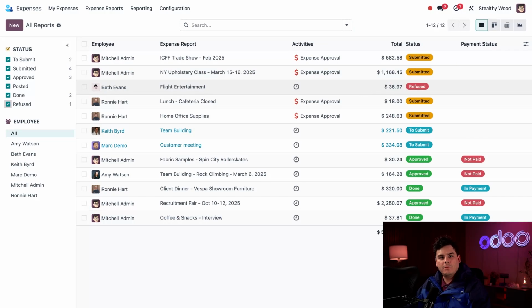And that's it for today's tutorial. We learned how to review expense reports, remove individual expenses from a report, approve or refuse expenses, post to our accounting journals, and even repay our employees.